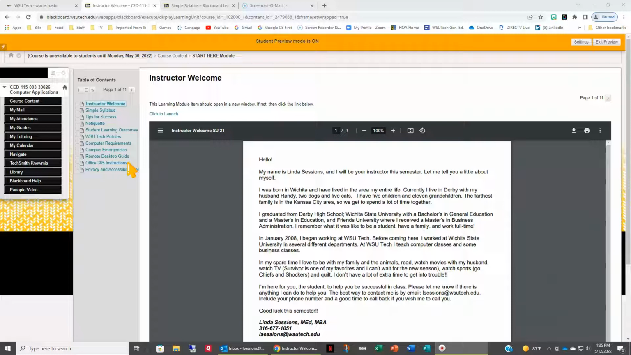If you need help with the remote desktop or the Office 365, please contact our IT department at 677-9906, and they will help get your computer set up in order to be successful with your classes at WSU Tech. If you have a laptop, you can bring it into any of our campus locations, ask to visit with one of our IT professionals there, and they can help you get your computer set up.